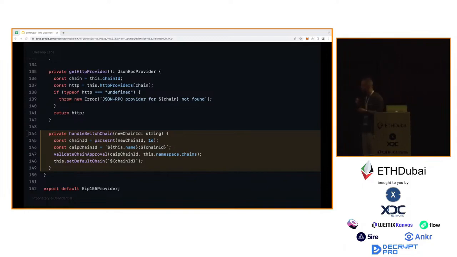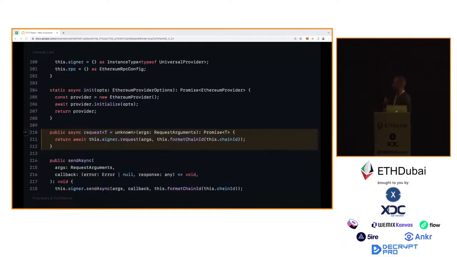Handle switch chain is calling this set default chain. So what happens is that this default chain will be later reused for subsequent requests. And as you can see, you cannot really change it. The request method has some arguments, and these arguments are passed as first argument to the request on signer. But the second argument is always hard-coded to the default wallet, so even if you were to change it, you cannot.